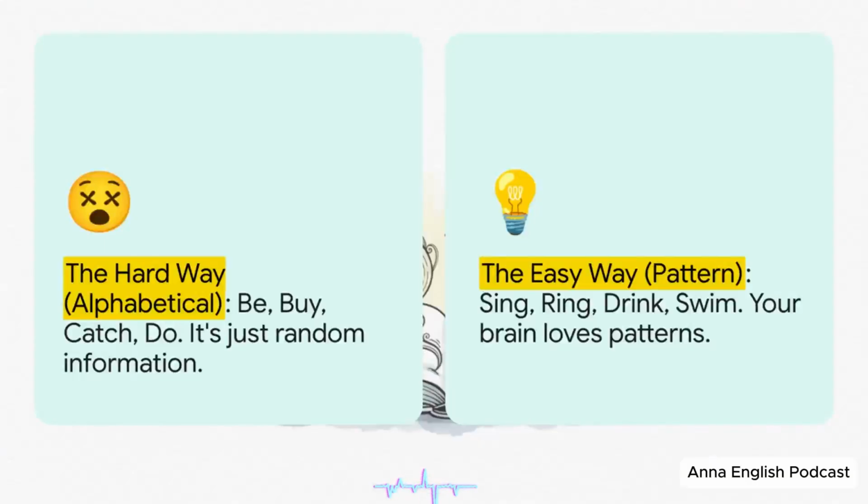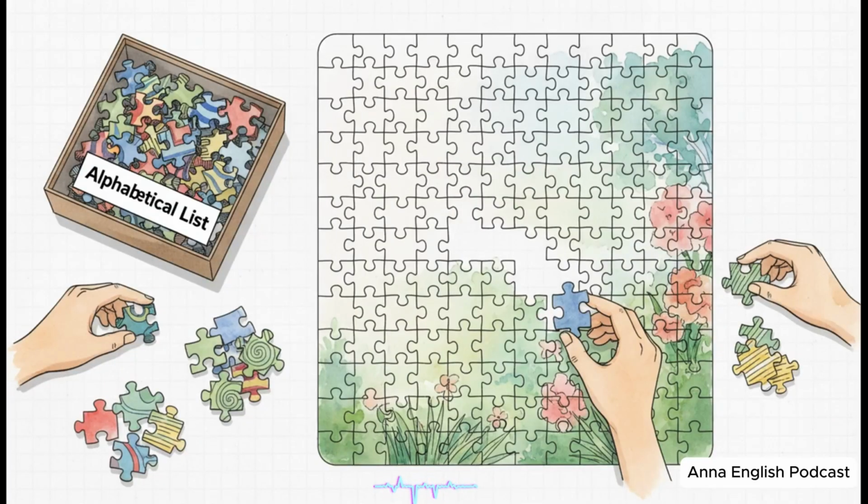Seriously. Just look at this contrast for a second. On the left, you've got the hard way, a typical list from a book. Be, buy, catch, do. There's no connection there, no rhythm. It's just random information for your brain to forget. But now look at the right, the easy way. Sing, ring, drink, swim. You can already hear it, can't you? Our brains are wired to find patterns like that. And that's the whole problem. Alphabetical lists actually make learning harder because they hide the very patterns that would make it easy. They create chaos where there's actually a beautiful, simple order.